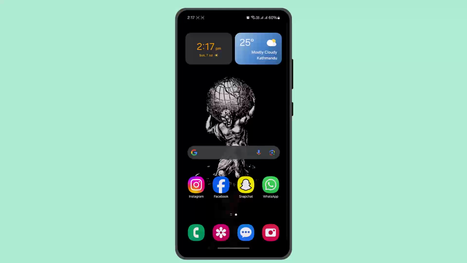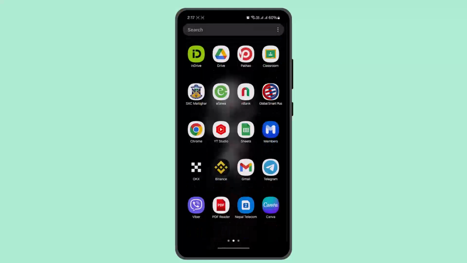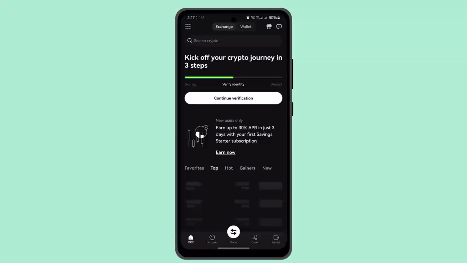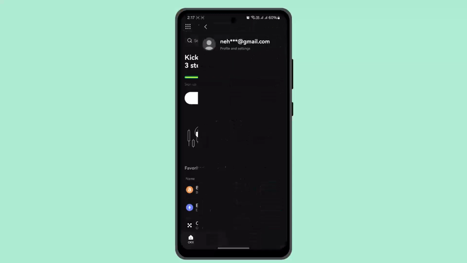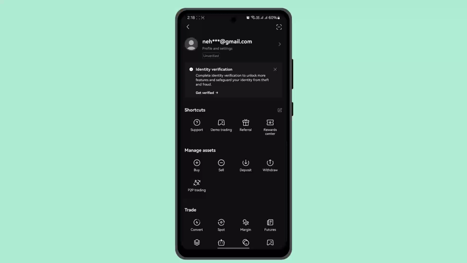First of all, you need to go ahead and log into your OKX wallet. When you're logged in, that's going to take you to the home page, which is going to look something like this. Now while you're on this page, go ahead and press the icon in the top left hand side corner. That's going to take you to this field.